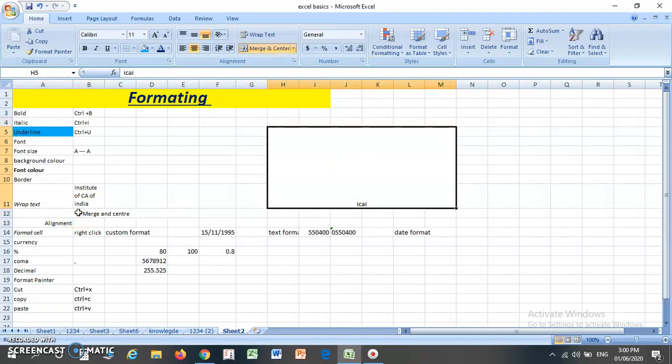These are the merge cells. If I am selecting here, then the data in this cell will come on the upper side. If I am selecting here, then the data in the cell will come in the middle, and if I am selecting here, then the data will be coming on the lower side.